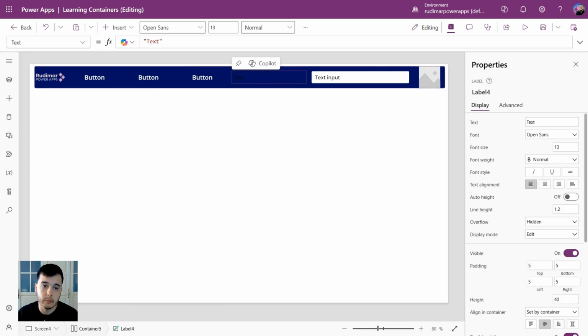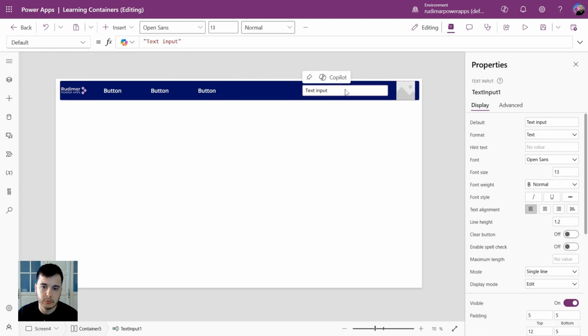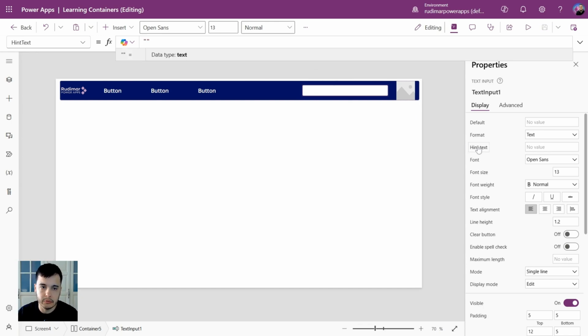For this label, we have on its text property a text that's written "text". Let's just remove that so it doesn't show anything and stays blank. For this one, we can remove the default text so it doesn't show that text input in there. And we have this hint text property that we could just type something, "search".